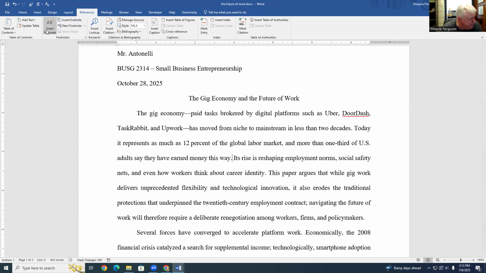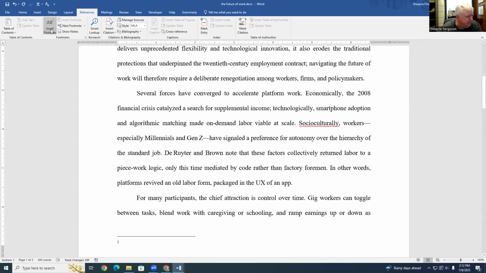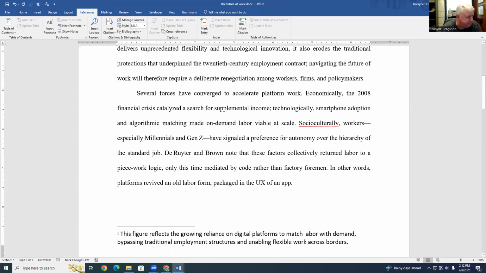And then notice here you have insert footnote. Footnotes go at the bottom or the foot of the page. Endnotes go at the end of the chapter. So we don't want an endnote, we want a footnote. So click insert footnote. It puts you down at the bottom of the page, and I need you to type this text.